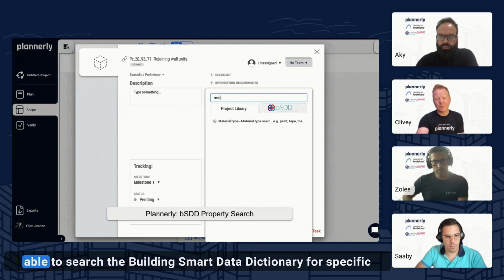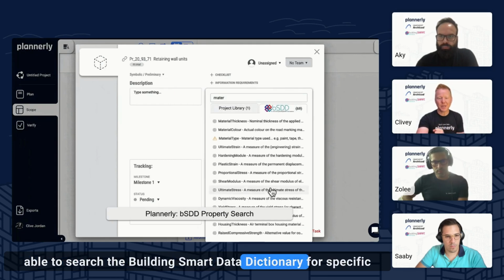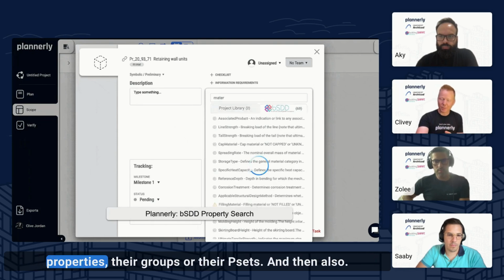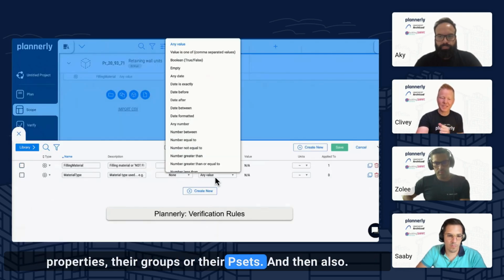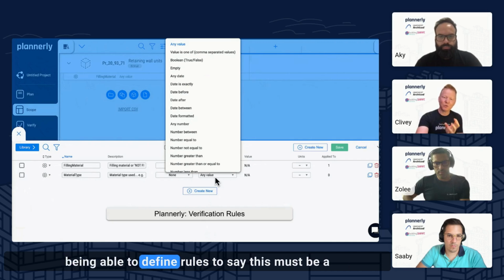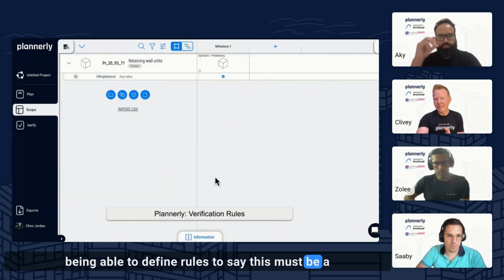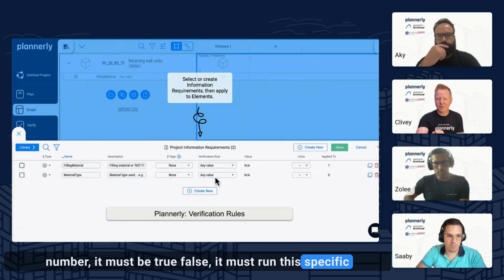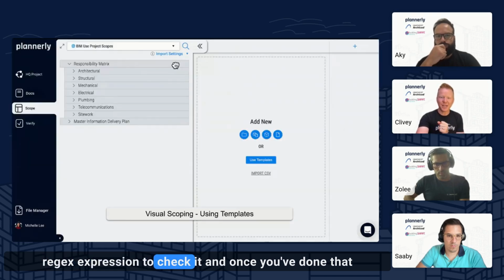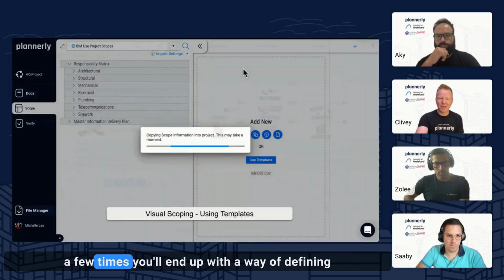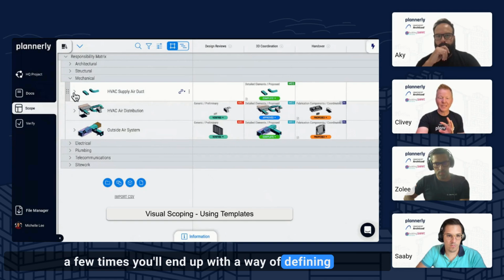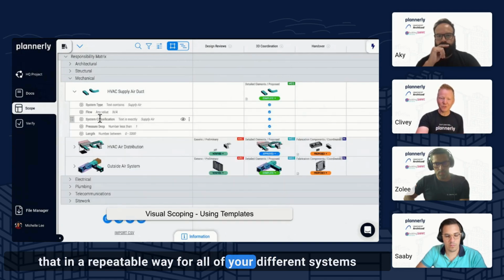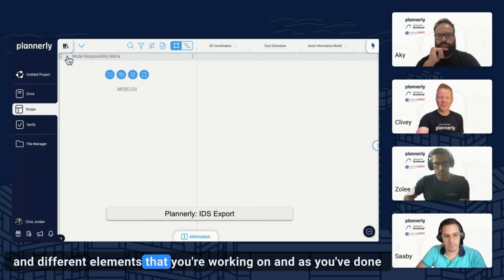And then once you've defined an entity and you're saying, I need it at this point in time, we're then able to search the buildingSMART data dictionary for specific properties, their groups or their p-sets, and then also being able to define rules to say this must be a number, it must be true, false, it must run this specific regex expression to check it. And once you've done that a few times, you'll end up with a way of defining that in a repeatable way for all of your different systems and different elements that you're working on.